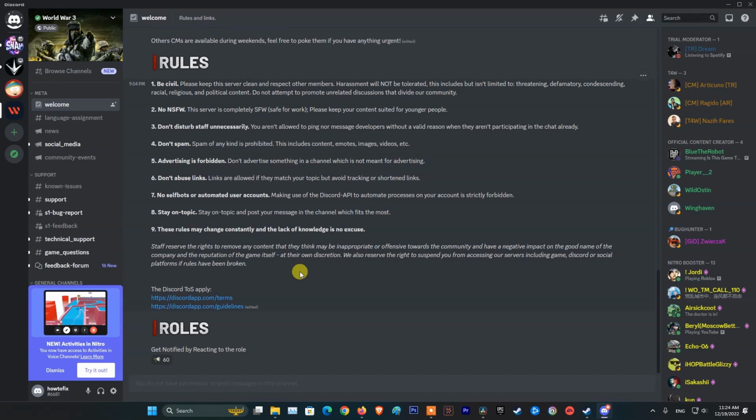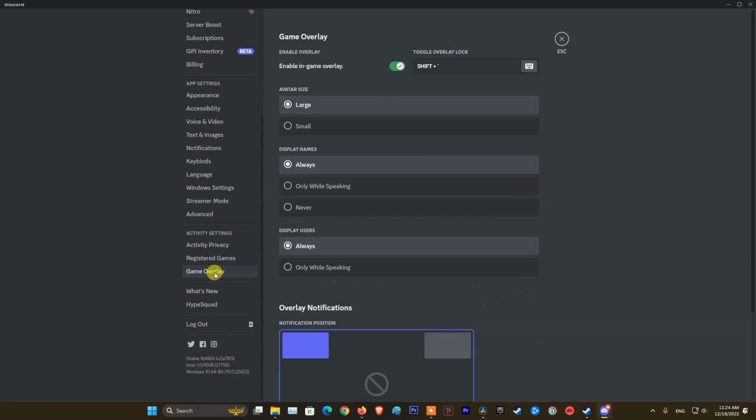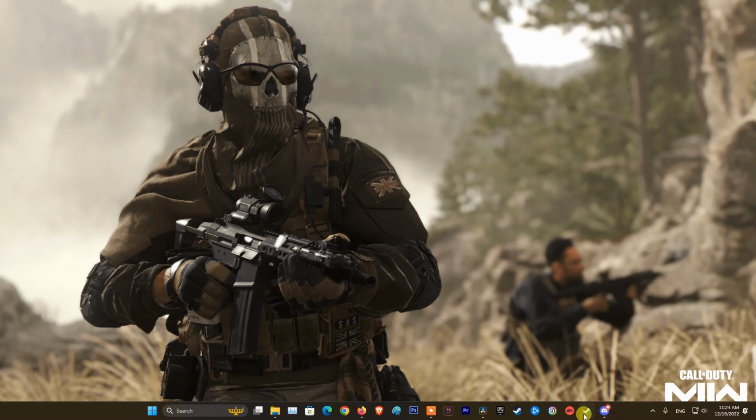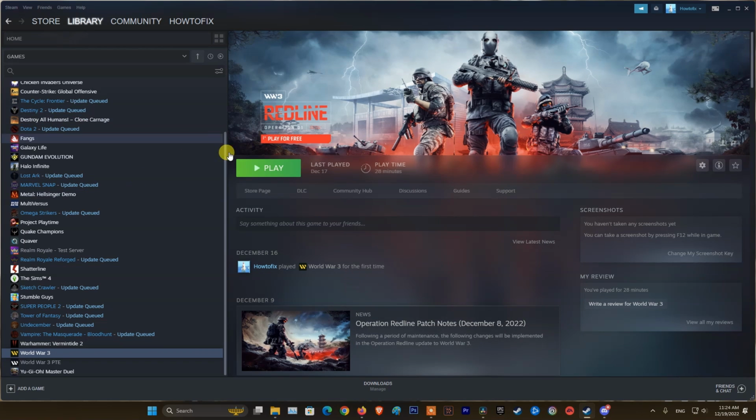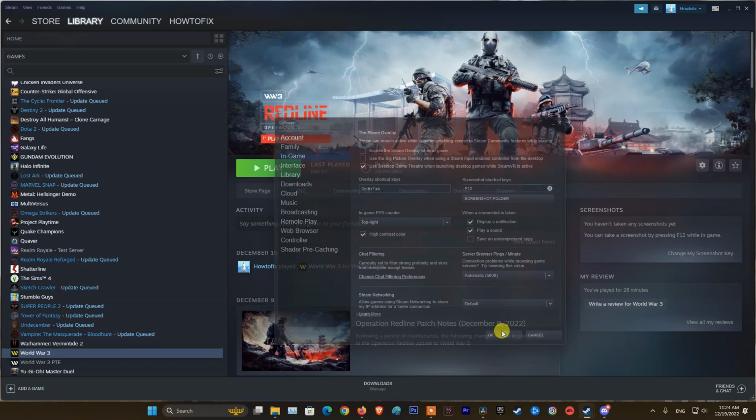On Discord, go to Settings. Scroll down and you will see Game Overlay. Click on it then disable it. On Steam, go to Settings. Select In-Game. Uncheck Enable the Steam overlay while in-game.